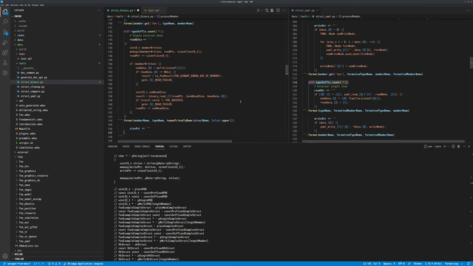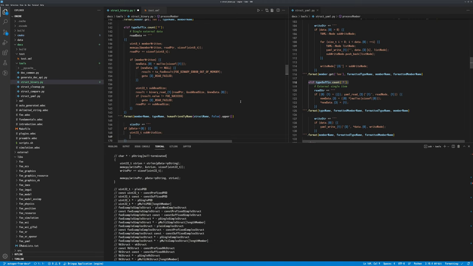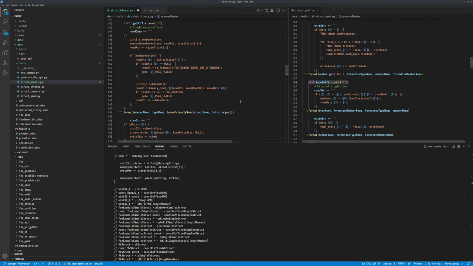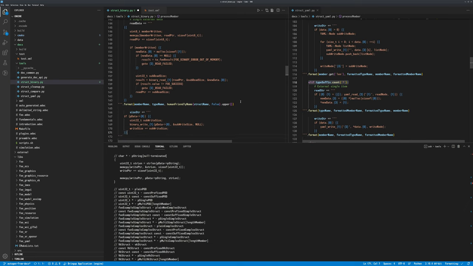So determining the size, if p data, whatever the member is, then we are going to be... Pass that in. Right size. No, okay, and then write plus equals sub write size. Simple enough. Out dot format, member name, and type name.